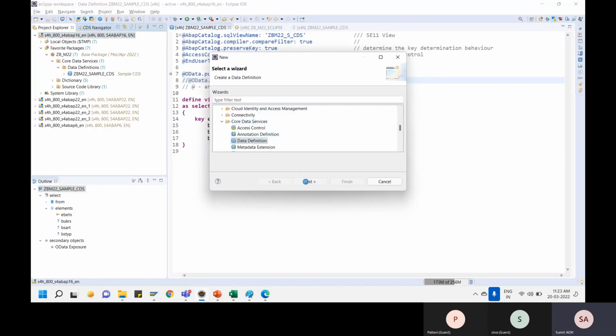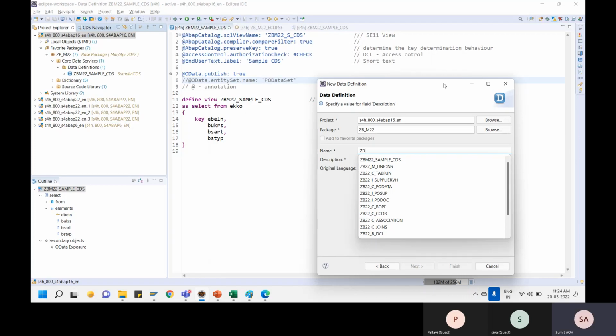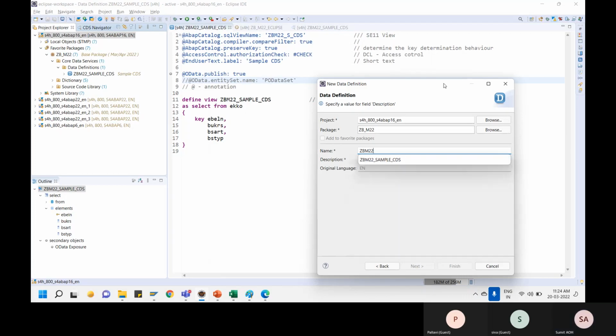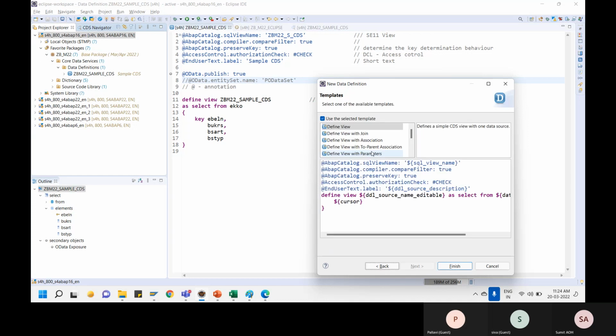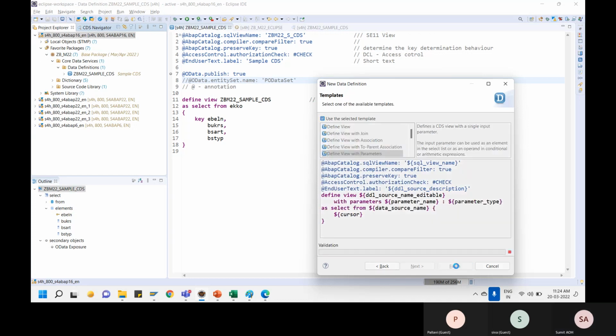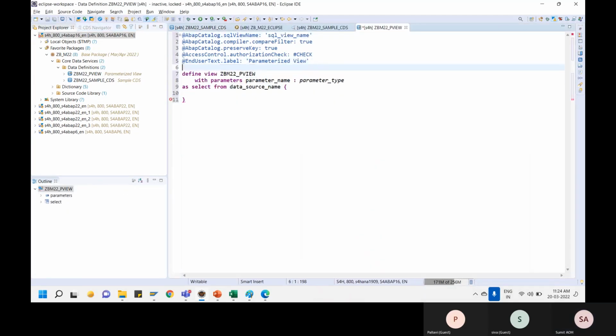Here I can say data definition, and for example, ZV22, parameterized view. Here you can say define view with parameters. Once you say finish, it would generate a view for you. Here, this is my normal CDS view entity. Now you would be knowing this: when I want to generate a SQL view, I can directly give the name of the SQL view over here. So this would generate my SQL view.